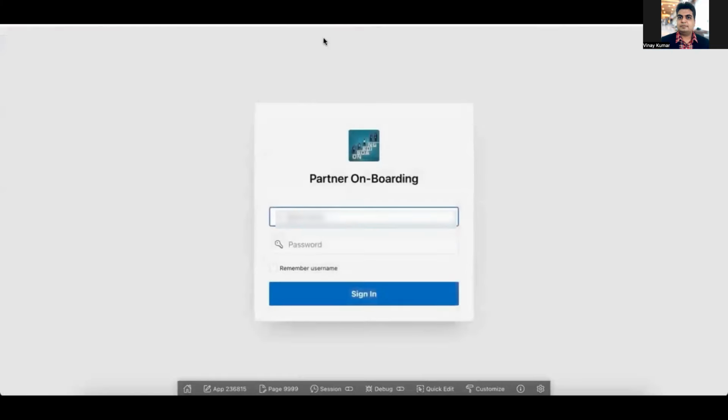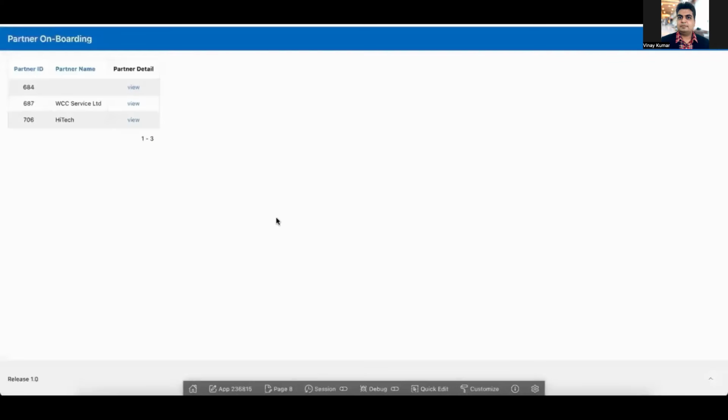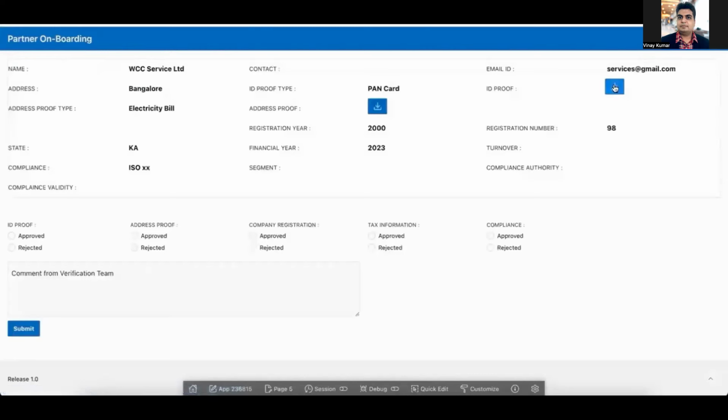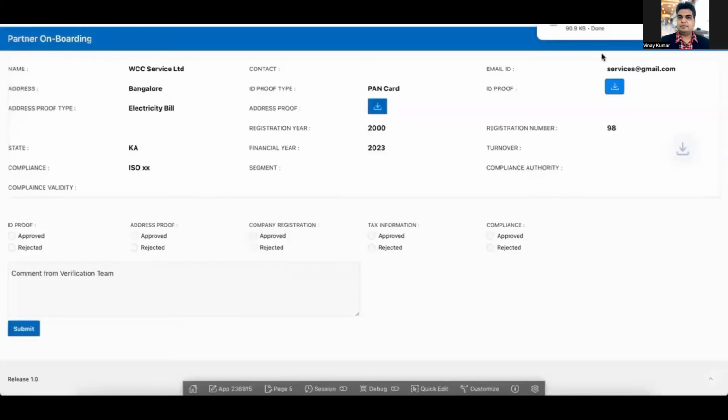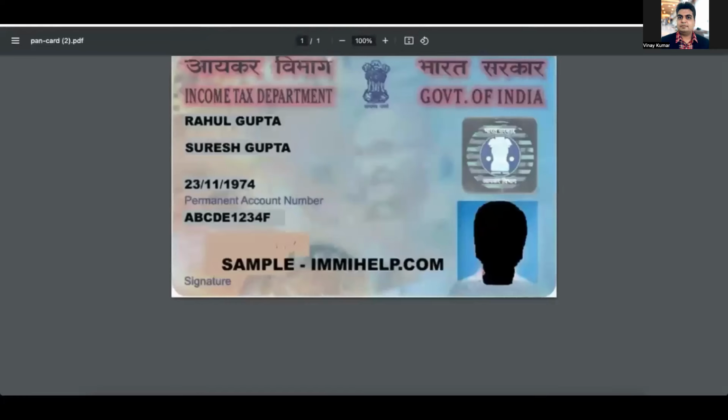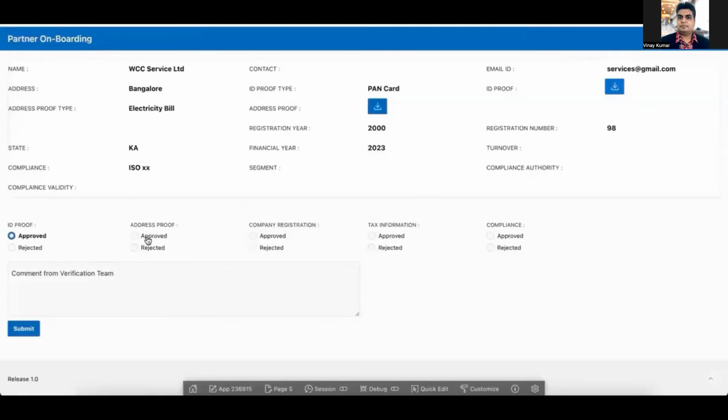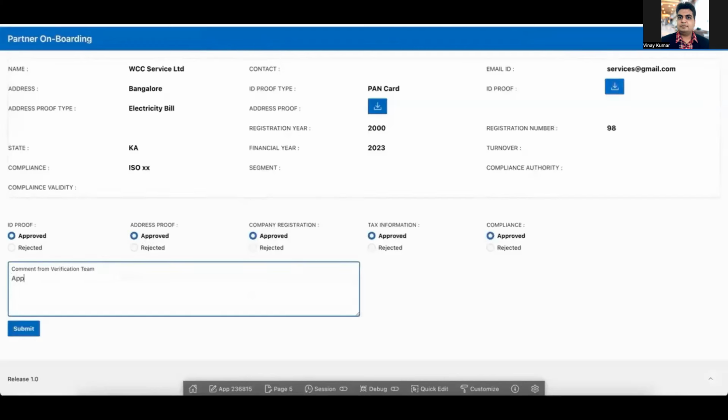So now I will log in as a legal. Okay. And I can definitely see all the requests coming from the partner, which are waiting for my approval. So this is WCC Service UC. Okay. Let's look into this. You can see all the data and I can look at the document. So this is the PAN card, which was uploaded by the user. Okay. This looks good, right? And again, there can be various things which I want to review. I'll say, okay, everything looks great. I approve as legal from my side, right?